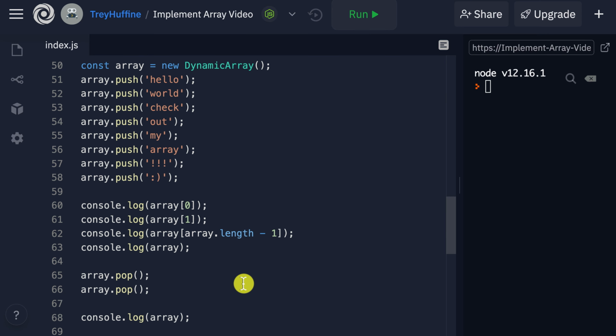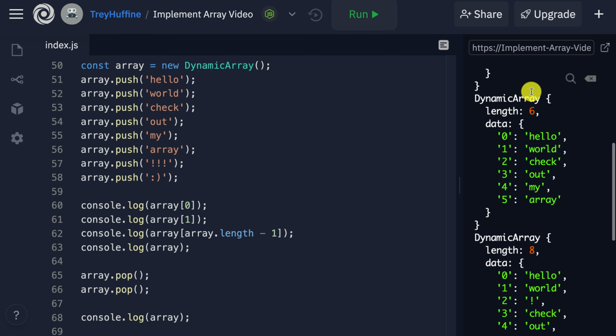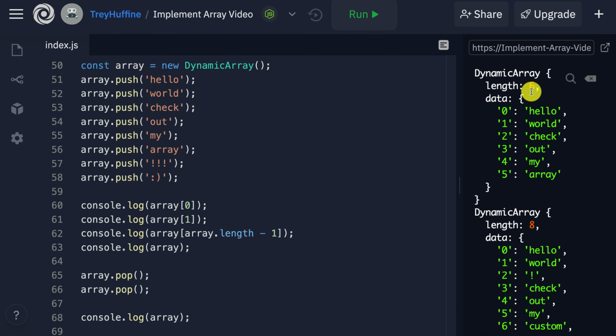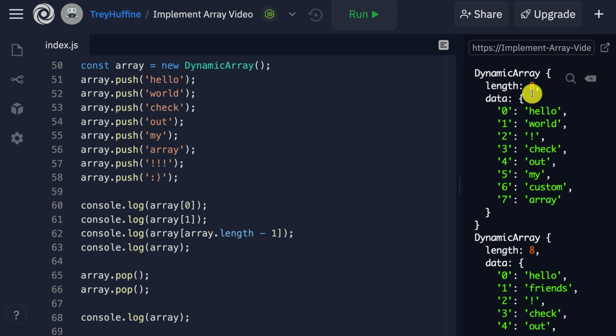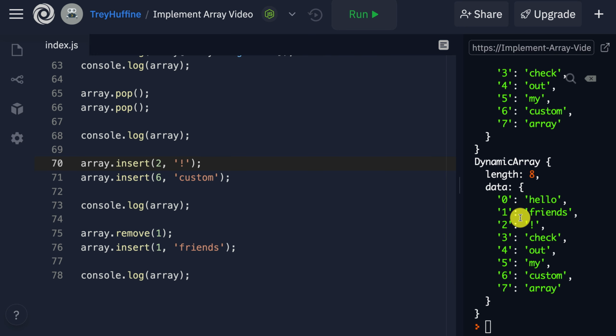And now we're ready to run our tests. We initially add 8 items and have a length of 8. Then we pop 2 off the end, we see those are gone, and we have a length of 6. Then we insert the exclamation mark and the word custom, as we see here. And then finally, we remove world and insert friends. And that's our array implementation.